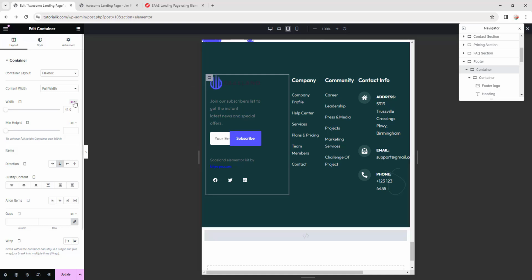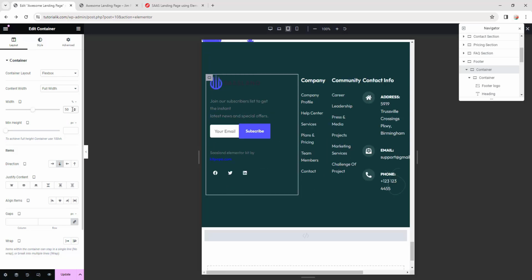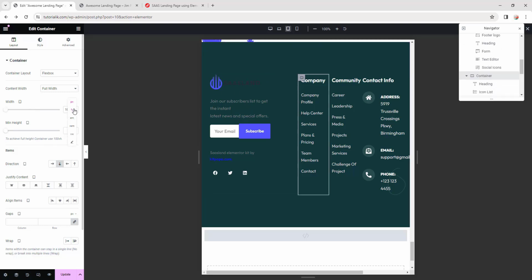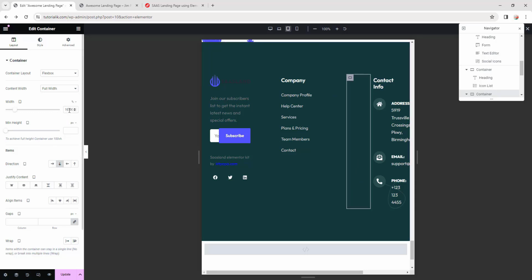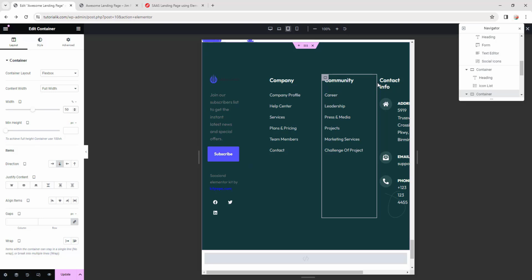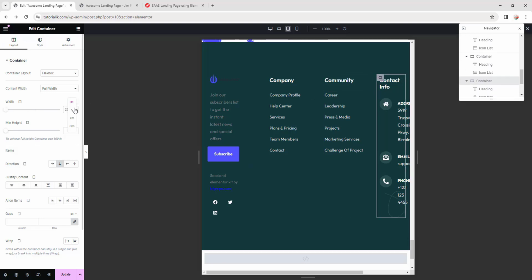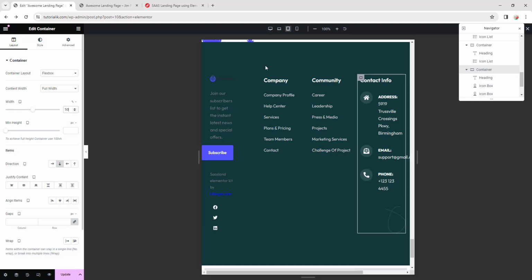So first of all, this one, let's first select the percentage. Then here I'm gonna make it 50%. Then also this one, percentage and 50%, as well as this one, 50%, and the last one, instead of 25%, 50%. And it's still like this, but it can be fixed by one click.